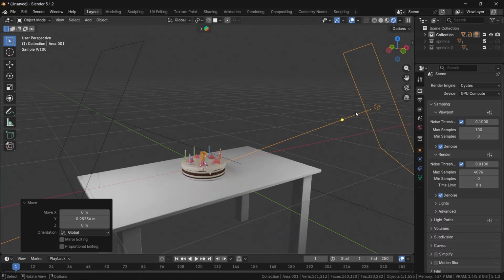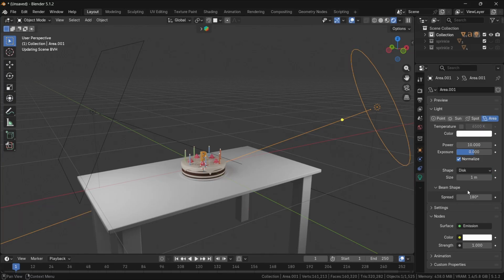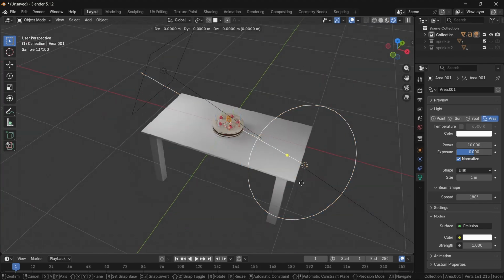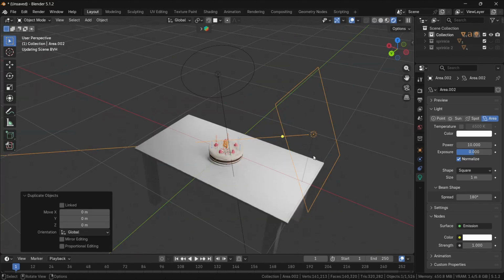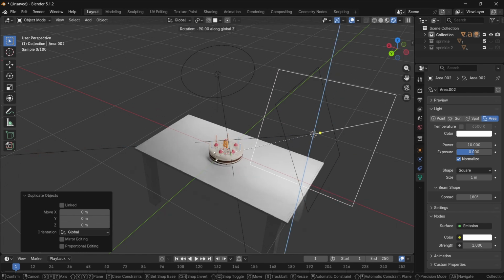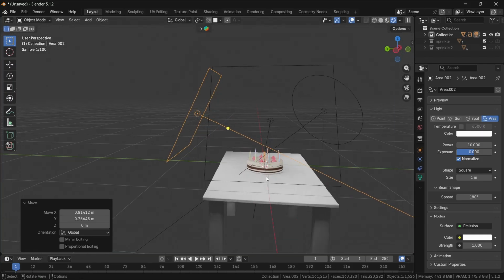Now go to that green bulb option, which controls your light. And here we will convert it into a circular shape light. So choose disk in the shape option. It will make light and shadow smoother. Now duplicate it and we will create a backlight. And it should be behind the cake. It's used for creating highlights.